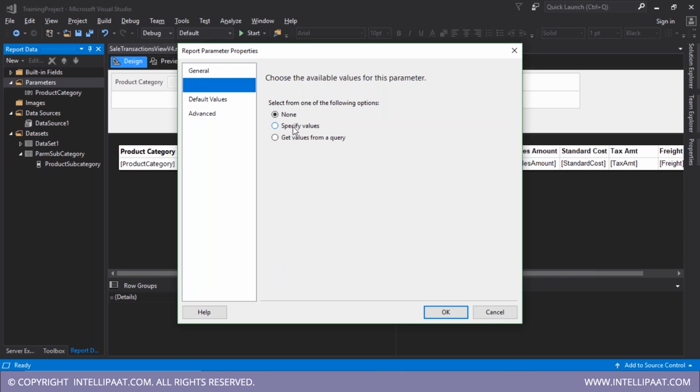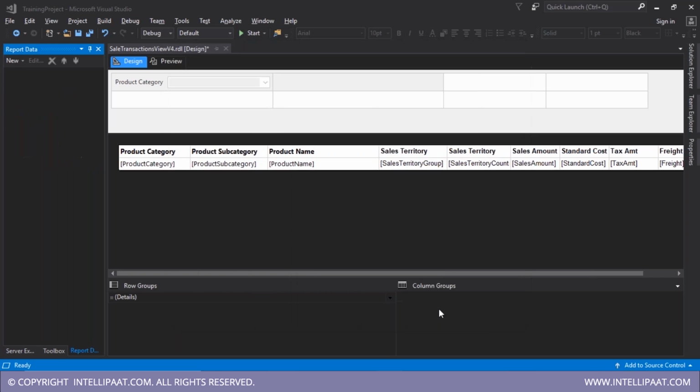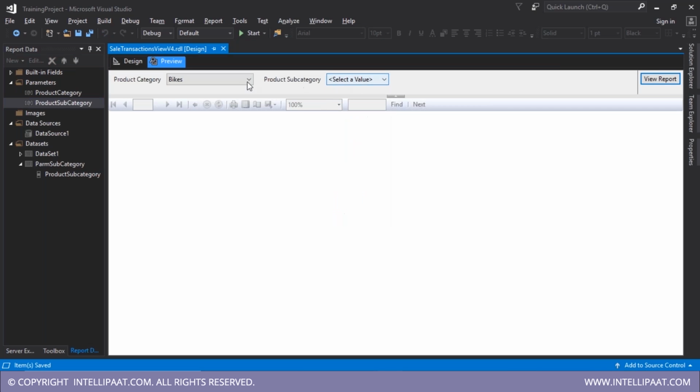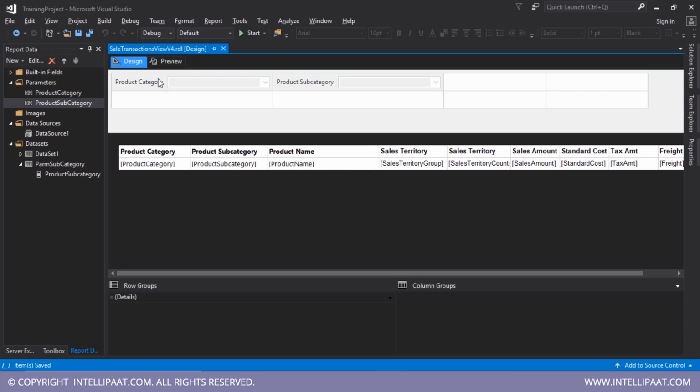And here, for available values, instead of specifying them manually, I will choose this option, get from query, product subcategory. Okay, so what will happen now? You will have a list of subcategories which are automatically populated. We haven't manually fed these values. These values are coming from this query.